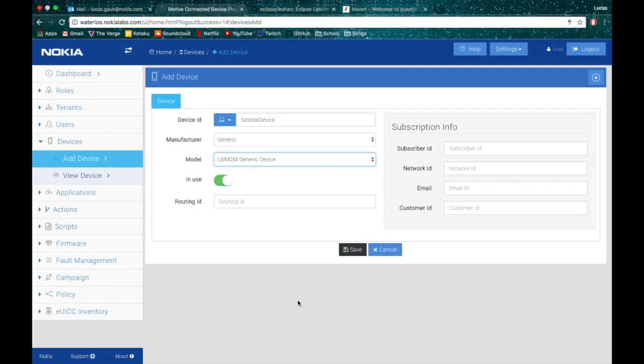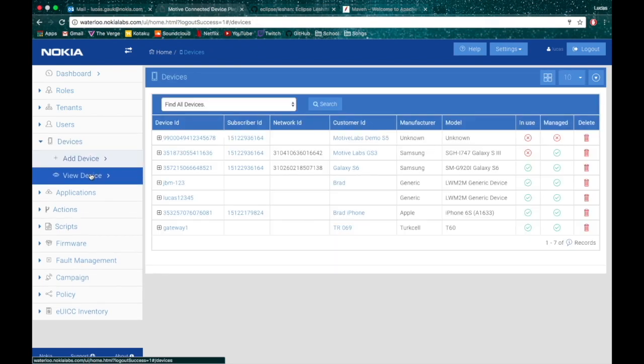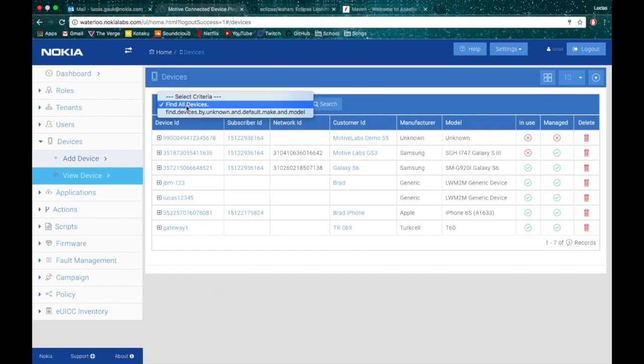I've actually already created a device. I have a device called Lucas12345. So let's go and we'll find our devices together. To find your device, you want to go into the devices tab, click the view device option, and then if this doesn't pop up automatically, you want to go to find all devices and click search, and then everything will be listed. So there we go.